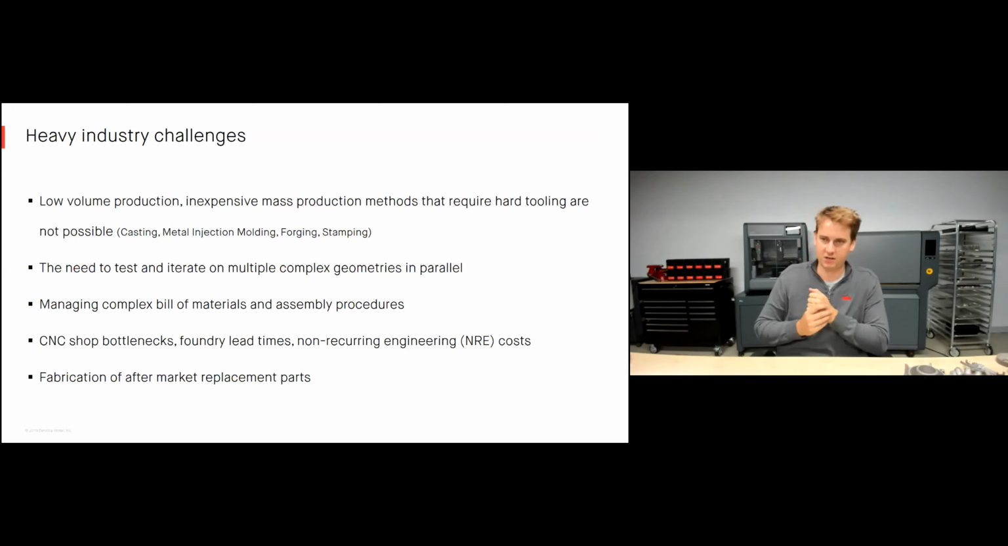So, another challenge that we're seeing, and you see this one in almost every industry as well, is CNC shop bottlenecks, foundry lead times, and these NRE costs, or non-recurring engineering costs. This is a challenge for a lot of people where you need a part, but the shop is already so backed up, it's going to be 6 to 8 weeks. 3 to 4 weeks for a machined part is pretty common. We hear that all the time. If I need a part created, it's going to take me far longer, and that's really limiting my design. It's limiting my ability to deliver my end use machine to my customer.